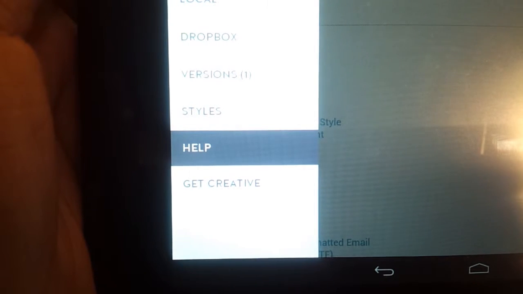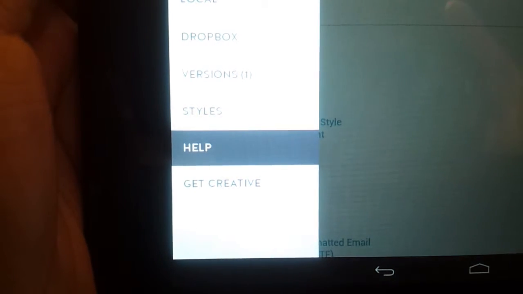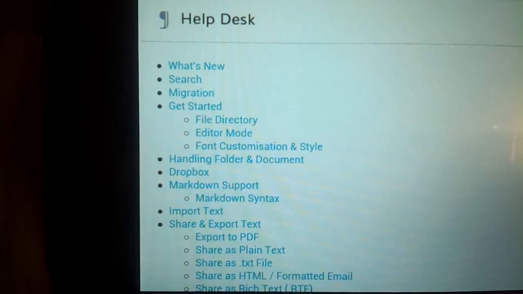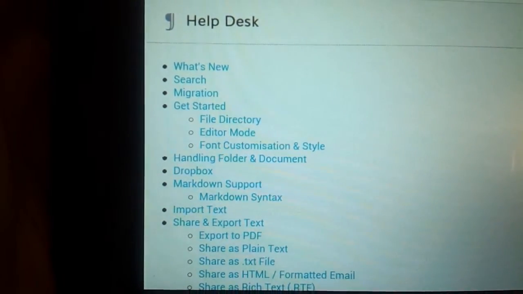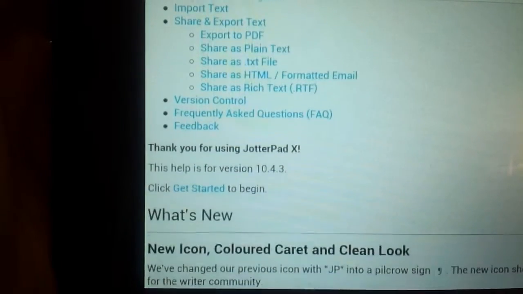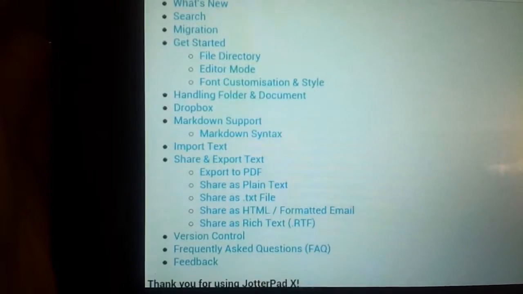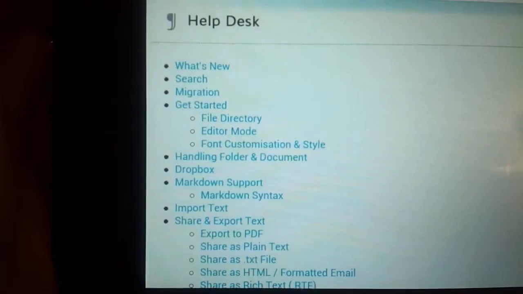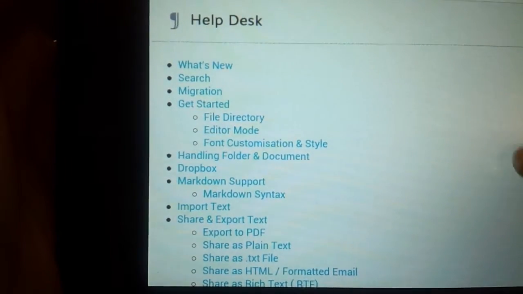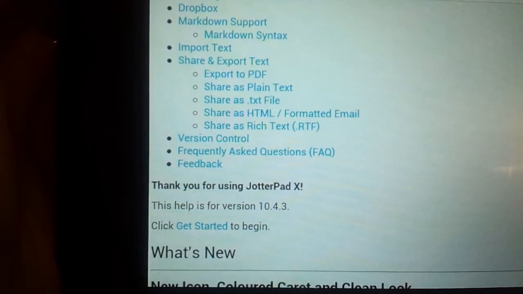Moving on to the help tab, we're just going to go over that really briefly. So the assistance section is called the help desk, and you can just scroll through a bunch of little things that they have here. What's new, search, basically, it's a bunch of tutorials and even an FAQ session they have at the bottom for Jotterpad X.